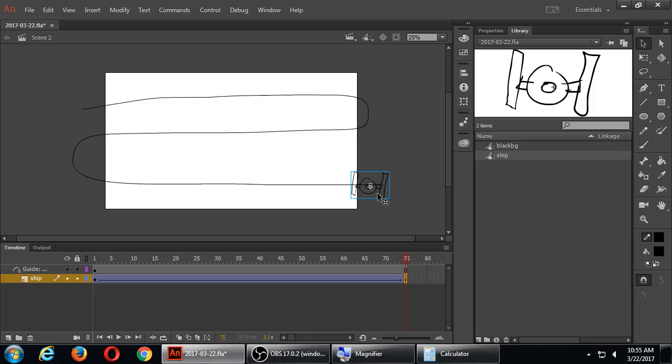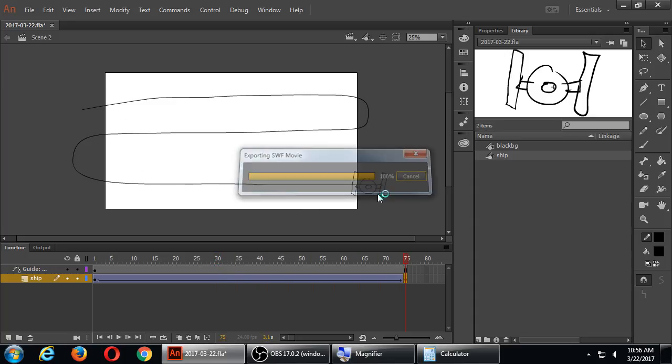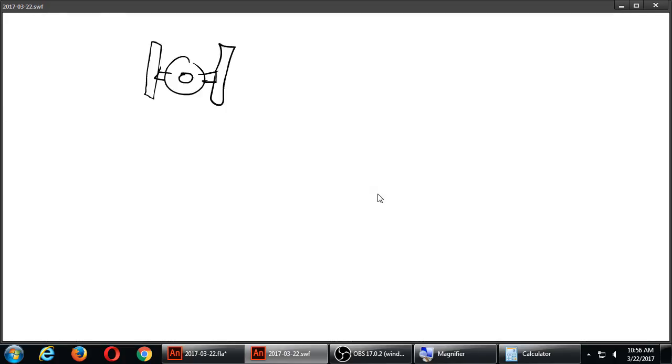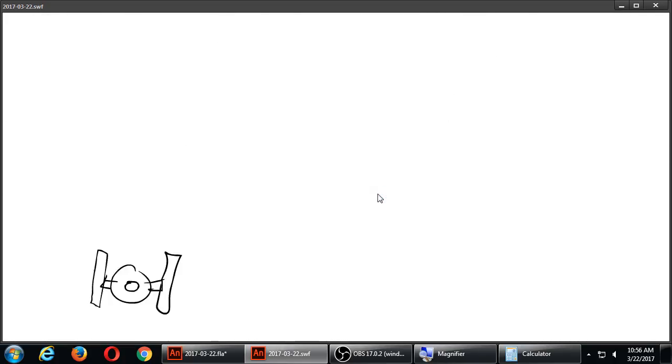And then now, hopefully, if I play it, there we go. That's actually following the line. If I run it like this, I got my fade in. There's a daring space battle. If I drew some asteroids in a separate layer, that would look even better. If I drew other ships chasing him, that would be even better.